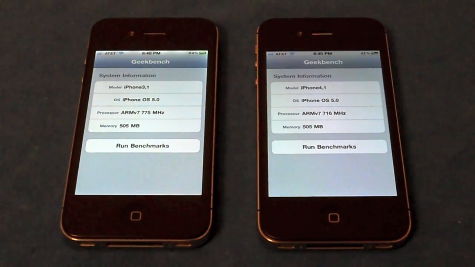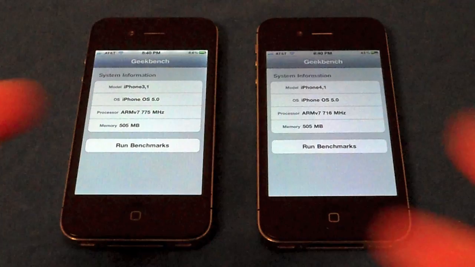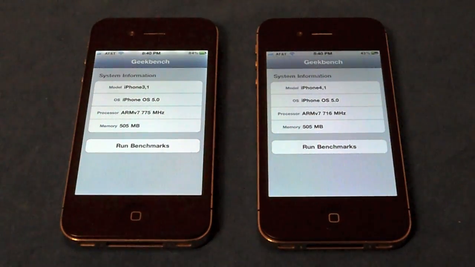So in this video, not only are we going to be doing an iPhone 4 on the left and 4S on the right Geekbench test, but we're also going to be doing iPad 1 and iPad 2 a little later on. So plenty of Geekbenchy goodness for all you specification lovers out there. So let's get to it.